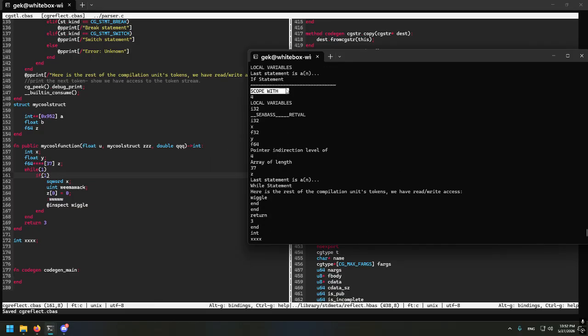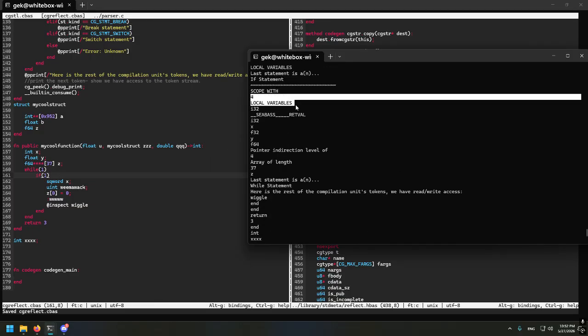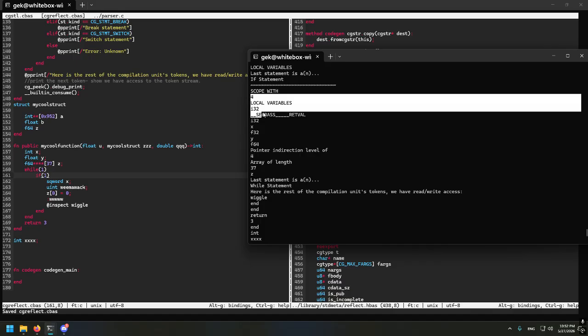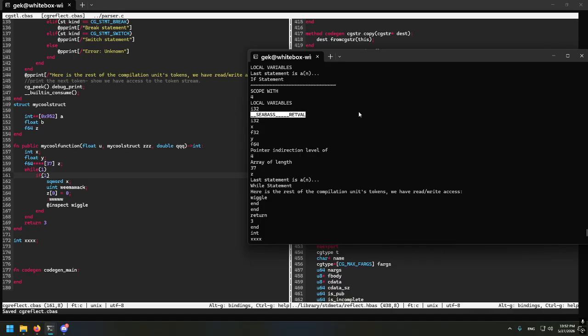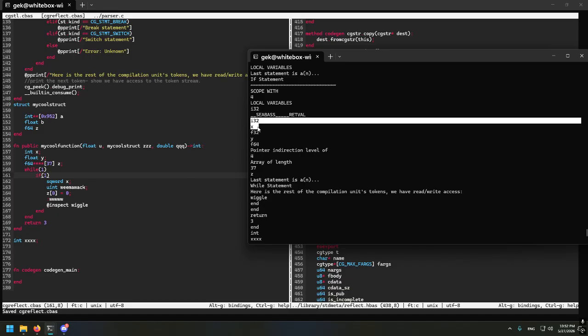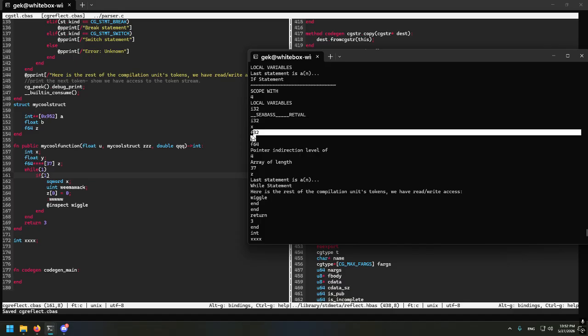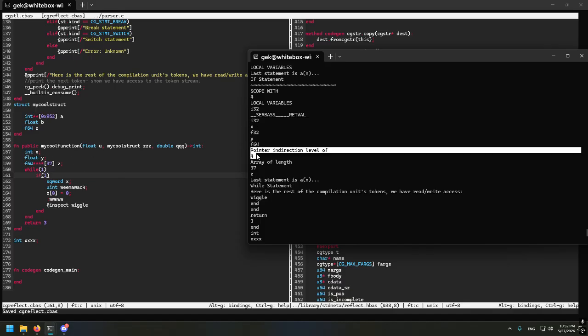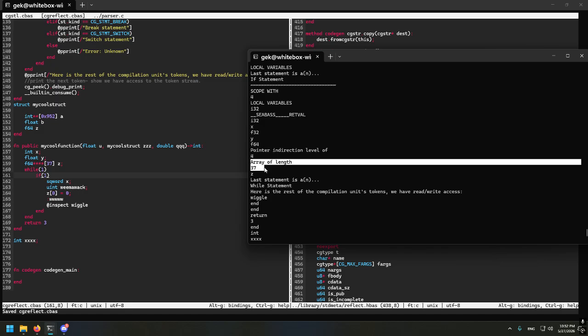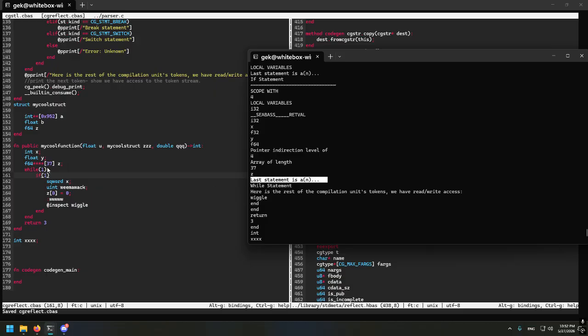Then outside of that, there's a scope with 4 local variables. cbas_retval, this is an internal variable. It's i32, it's just the type of the return value. i32x, that's this variable. f32y, that's this variable. And then f64, pointer, 4 levels of indirection, array length of 37, z. And the last statement in this scope is a while statement.